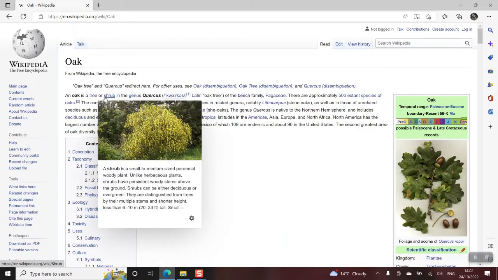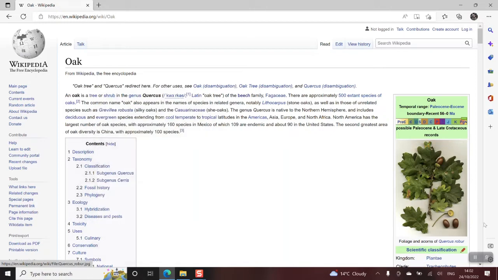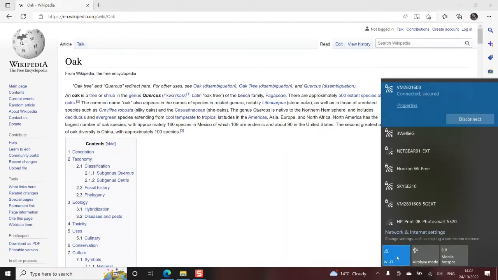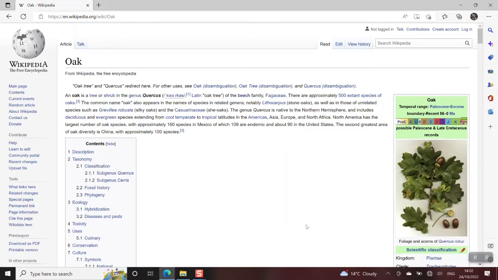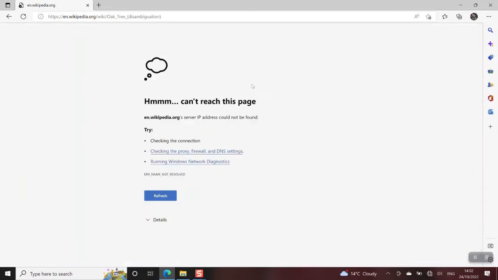So the next thing I want to do is to disconnect from the internet. So I'll disconnect my Wi-Fi connection. I'll click down here and I'll click on the Wi-Fi tile to turn off Wi-Fi on my laptop. Now my Wi-Fi is turned off. Let me go back into this browsing session and see if I can click on a link, if it will work. Let me click on this link. And I can't reach that link, so I'm disconnected from the internet.